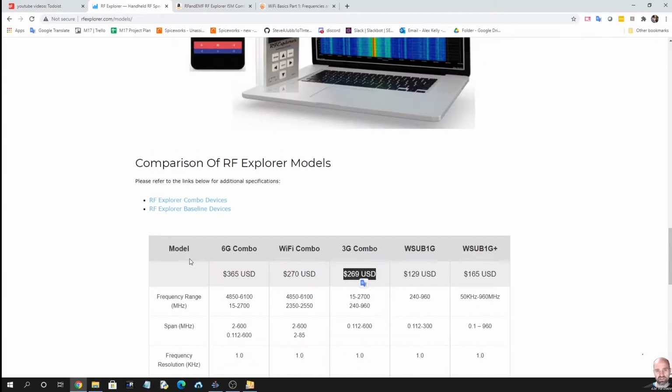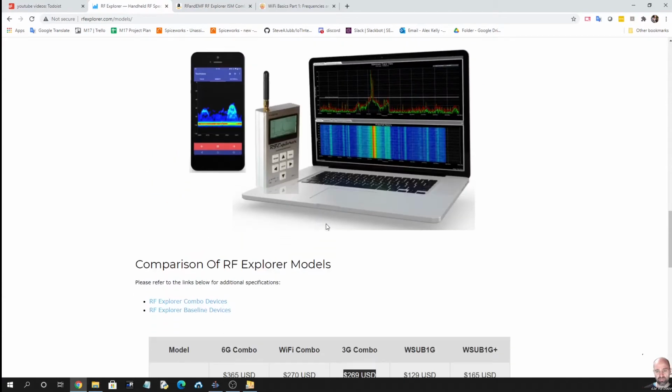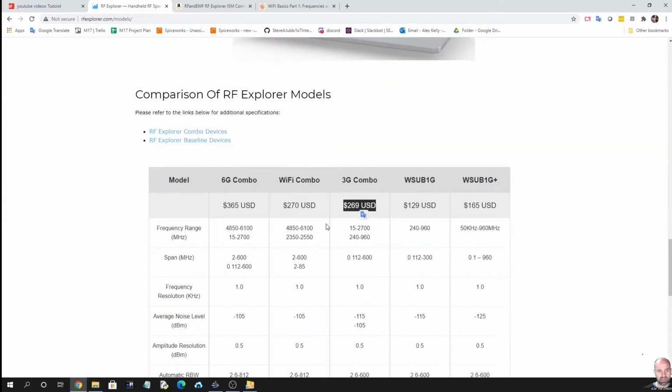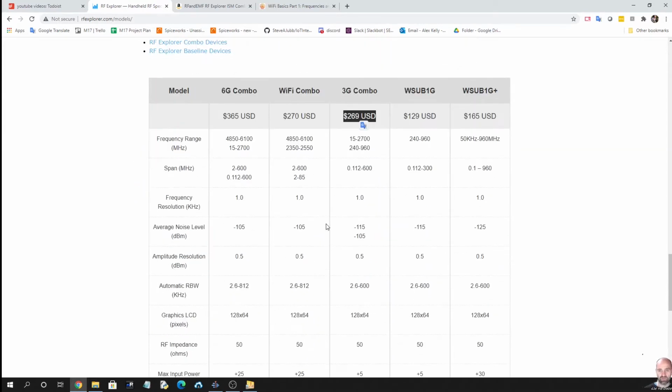So this is the website for the makers, and you can see below that they've got a whole range of different frequency spectrum analyzers. The one that I've got is the one highlighted here. The Wi-Fi combo would have been useful because it also does the 5 GHz frequency. And you can see as they do more frequencies and more ranges, it gets more expensive.